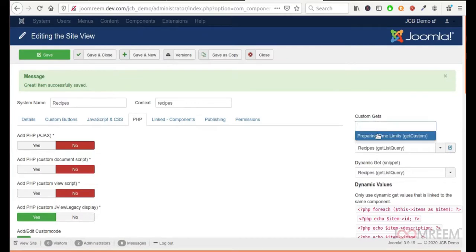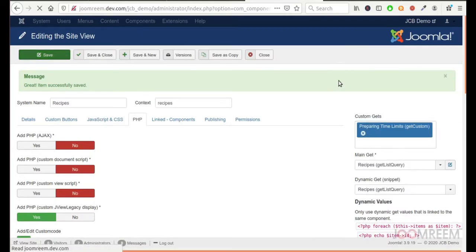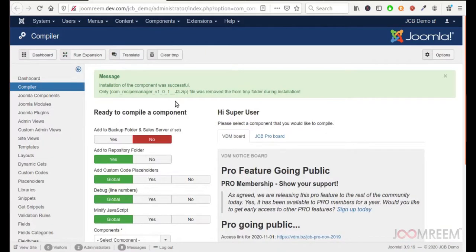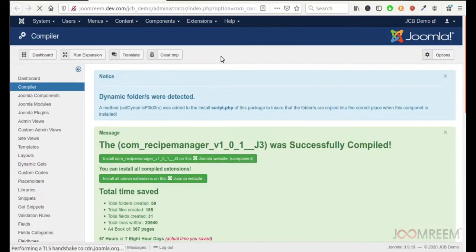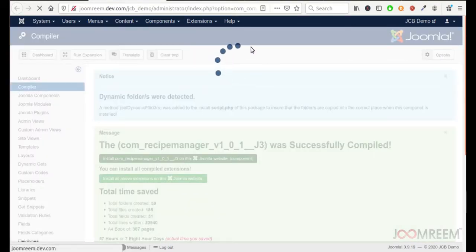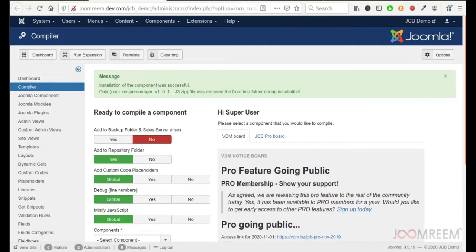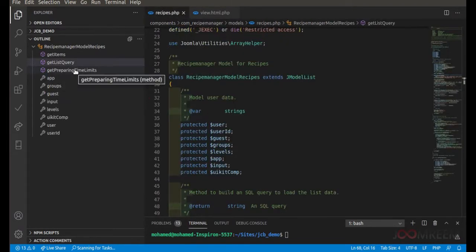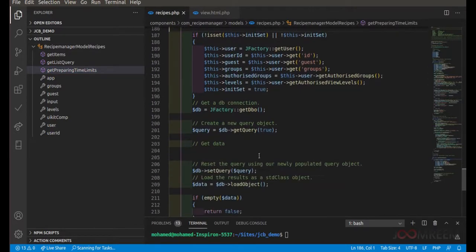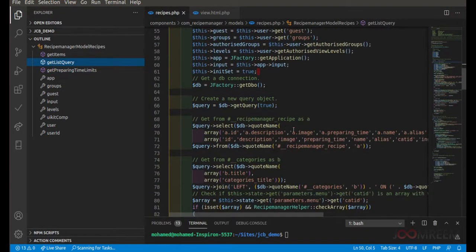Let's add it to the custom gets of the recipes side view. Let's have a quick look at the code added to the component, mainly to the view and the model files after compiling the component. In the model class, the recipes model, you can see a function added to the model. Its name is getPreparingTimeLimits. I will copy the table name to use it later.